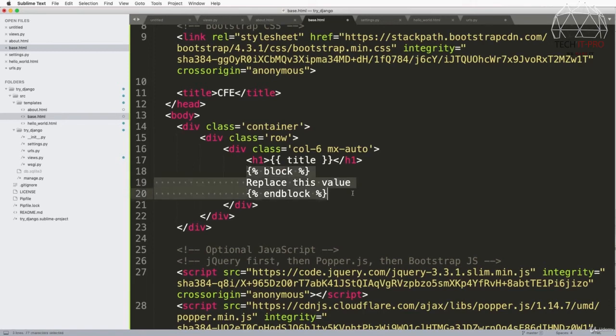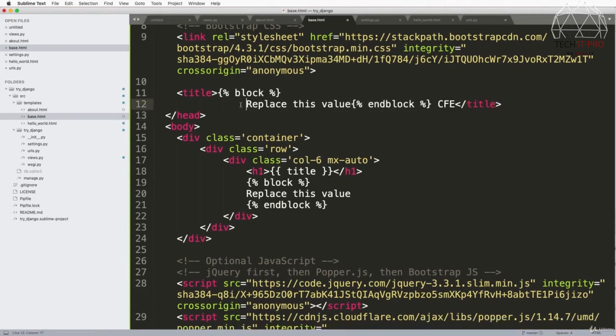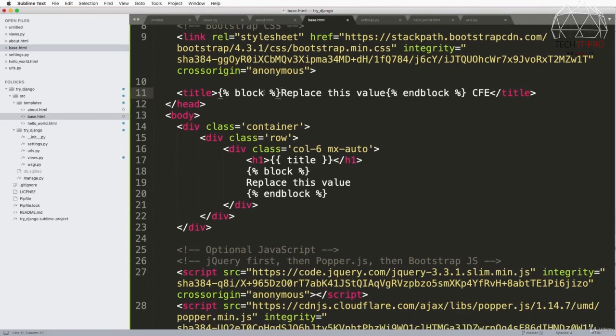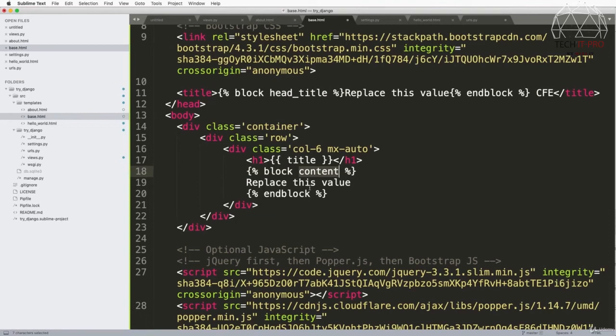Now, as you might imagine, if I need to replace multiple values, well, how am I going to do that when I write block, it's the same name over and over? Like, how do I reference this block versus this block? Well, I actually just give it a name. So these are also arbitrary, but convention. Sometimes you see title, sometimes you see head title. Okay, so the blocks themselves, still curly brackets, %. So the block and then the name.